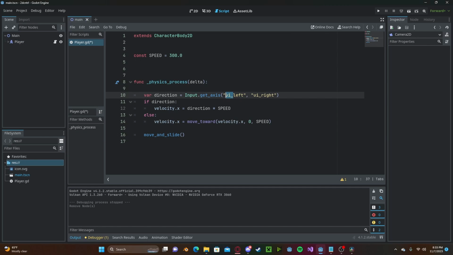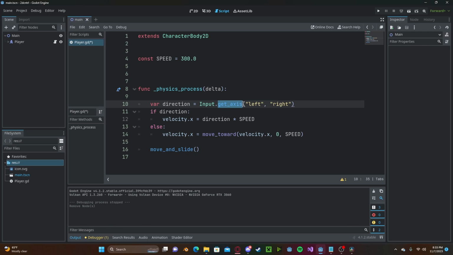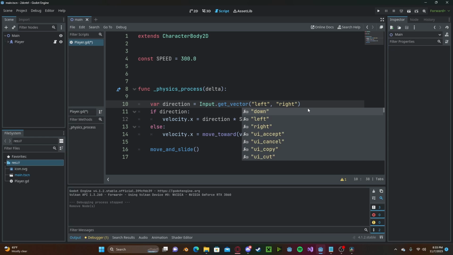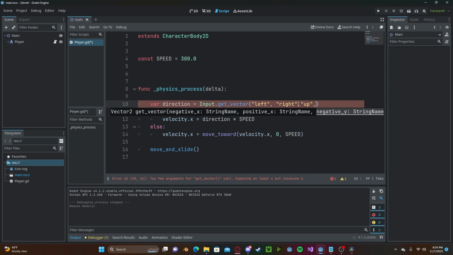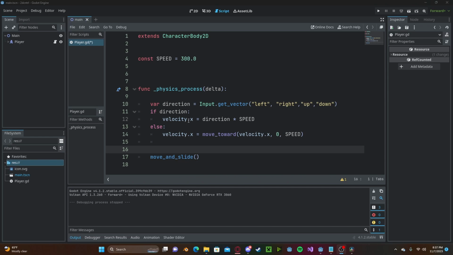We can go ahead and remove these UI prefixes since we created our own input maps. And since get_axis is only one float value, we actually need to create a vector to allow for up and down. So input_vector, and we'll add in our up and our down. And now we need to remove the .x after our velocity. And down here, we need to create a new line for our .y, since move_toward is only for floats.